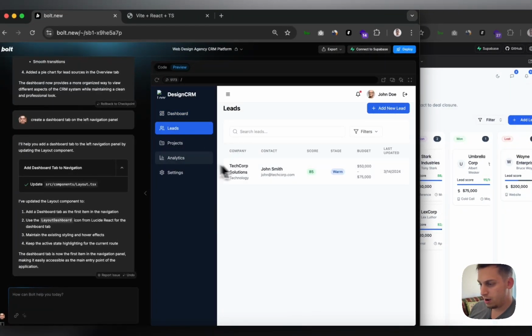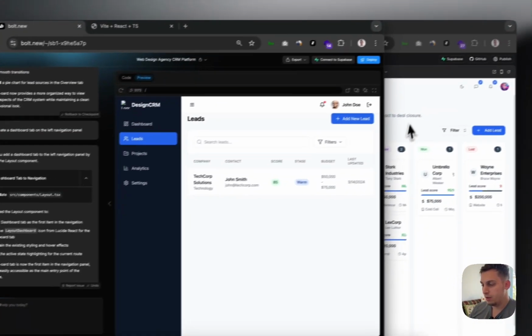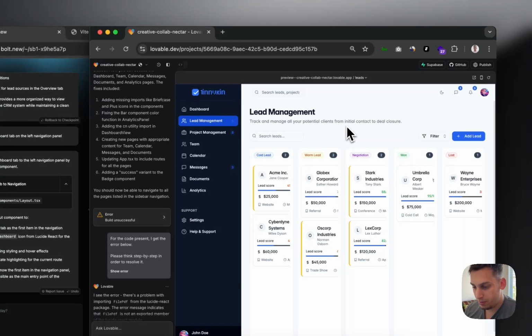And here I would like to have that view in the leads and projects, right, for Bolt. So I want to try to build that same type of format as it is in Lovable here in Bolt. Okay, so let's go ahead and get started with that.